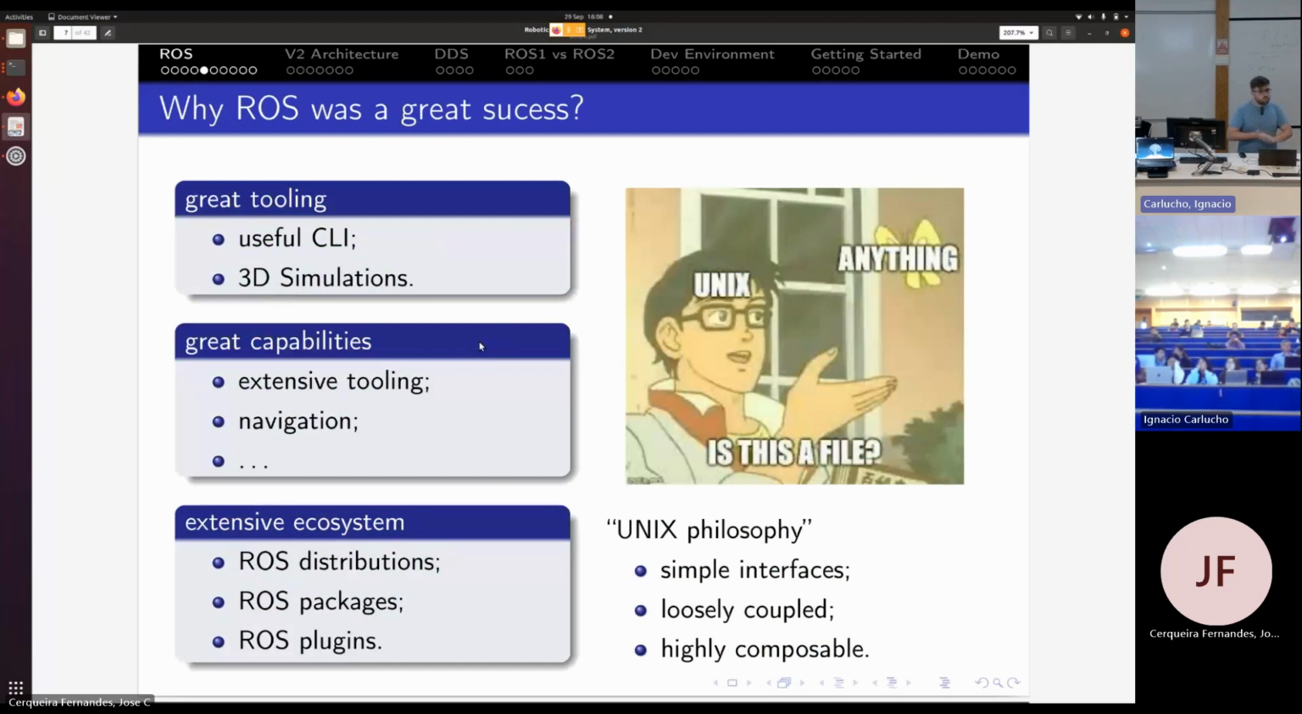From my research and talking with people, ROS was a great success, especially for the great tooling, great capabilities, and the extensive ecosystem. But I would like to focus more on a computer science perspective because, in my opinion, it follows a lot of the Unix philosophy. The Unix philosophy is about simple interfaces, components that are loosely coupled, and highly composable. These are traits that you can see in every good system.